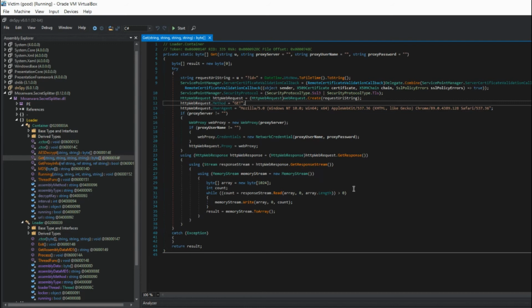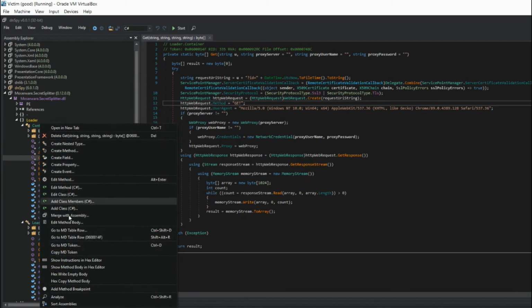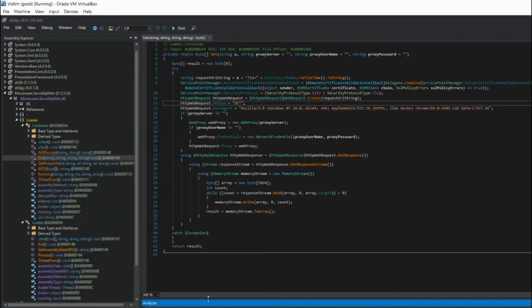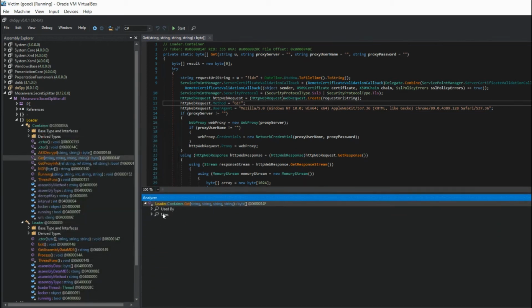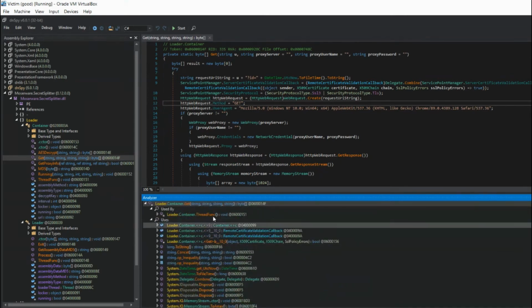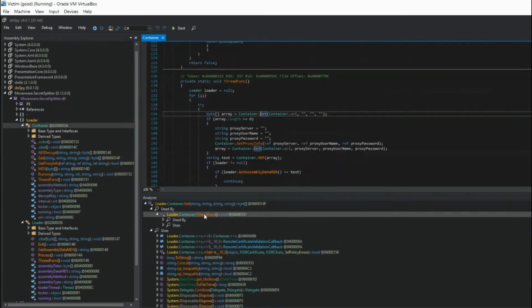So the second stage is not known, because the CNC has been taken down. So pretty much if we just right click this Get and select analyze to see what's been called, that's very nice to analyze. It's been used in the loader, which is this one, the thread function, and it's been used by a lot of classes. Let's see where the thread function has been used here.